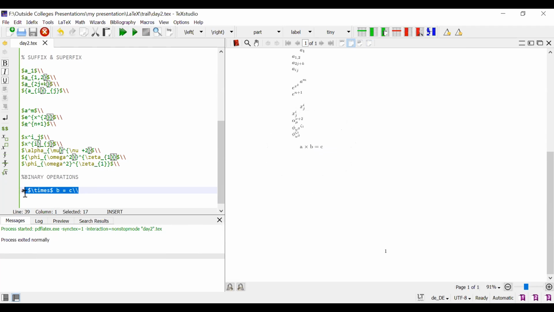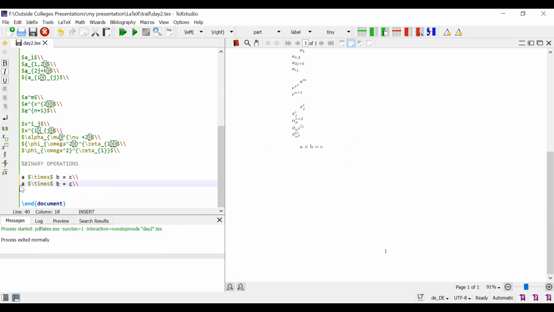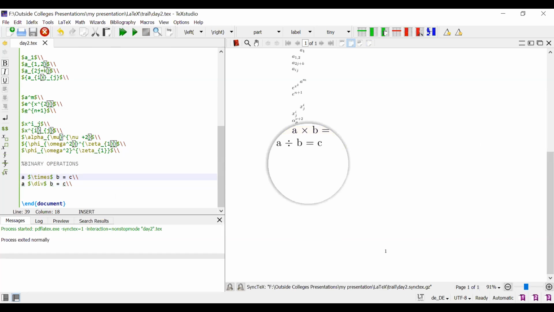Suppose A divided by B is C. Division. Instead of division, you write the first three letters, that is DIV. See this? DIV. Okay.